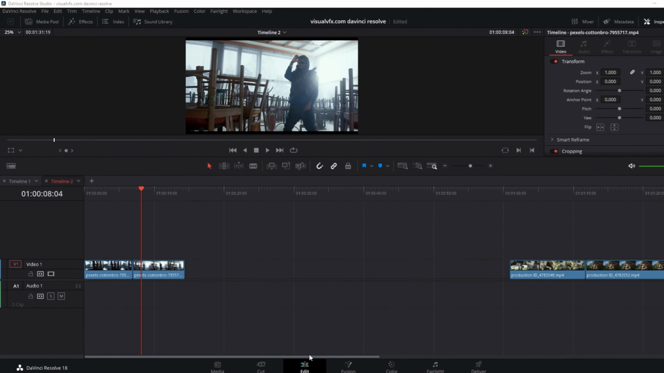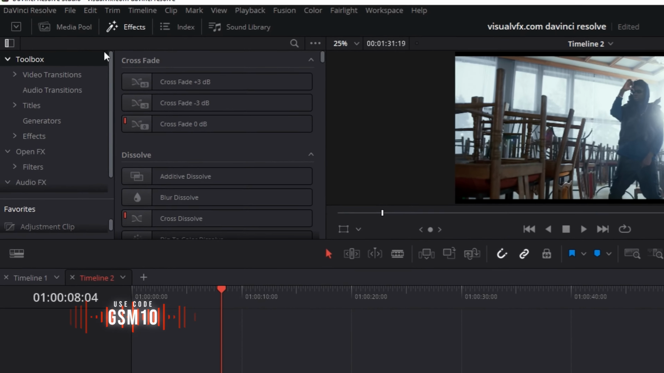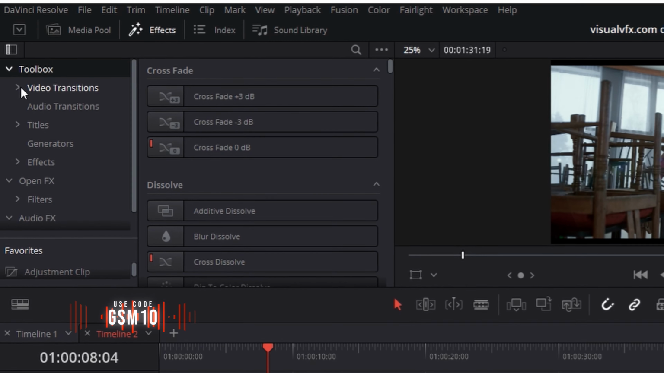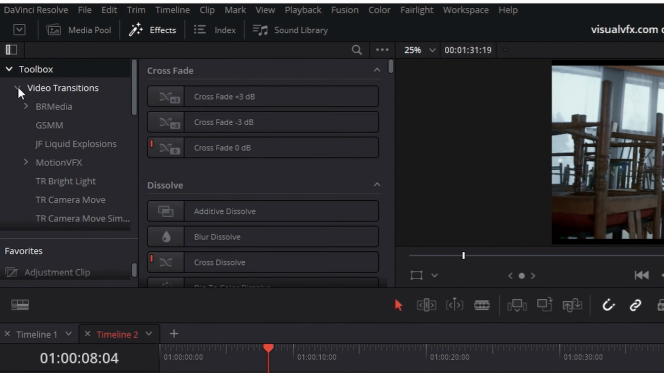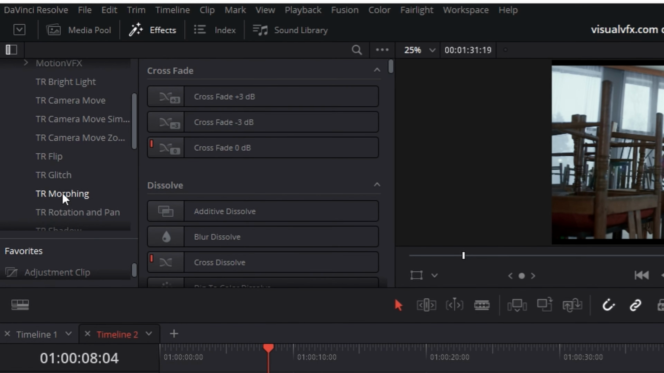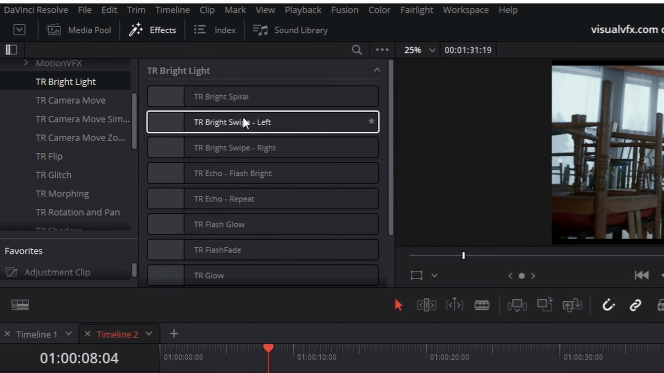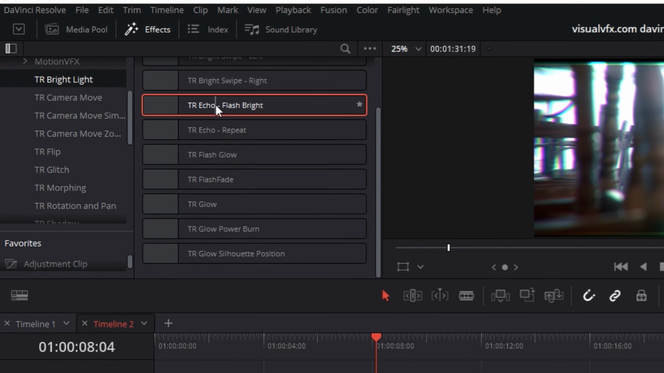Now, of course, to find your transitions, you simply go into Effects, Video Transitions, and since they're in folders, hit this little drop down here. As you scroll down, you will see the file names. You click on one, it will then show the transitions within the folder. And you just simply drag and drop.